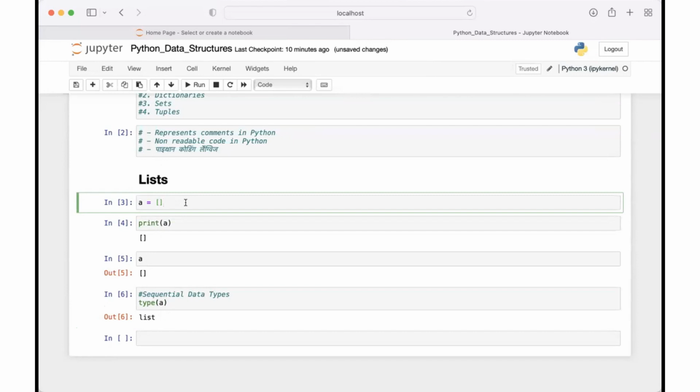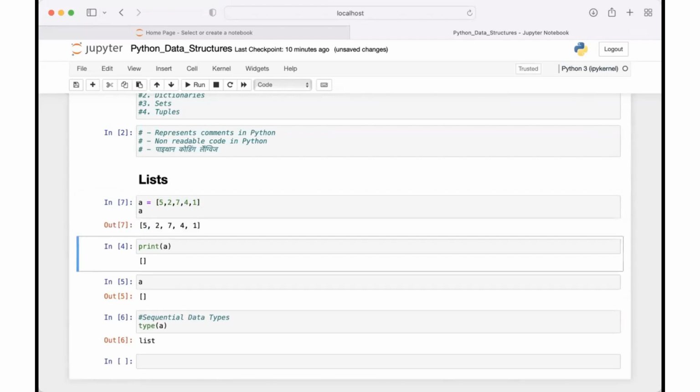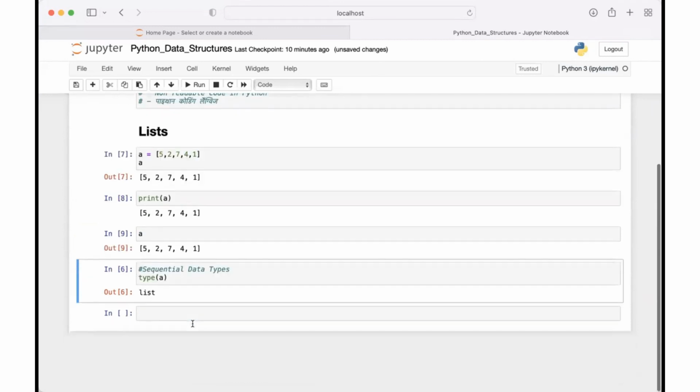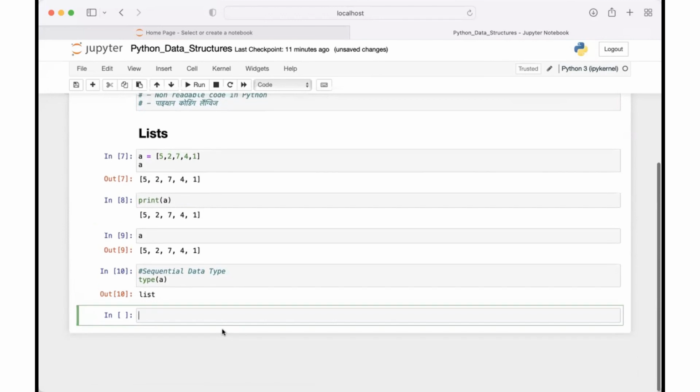So we created an empty list over here. Now what we'll do is enter some elements: 5, 2, 7, 4, 1. We can also print by just writing A over here, and again it will show us as list. So this is what a list is about. Let's look at two or three of the basic functions of list. List also has certain functions.